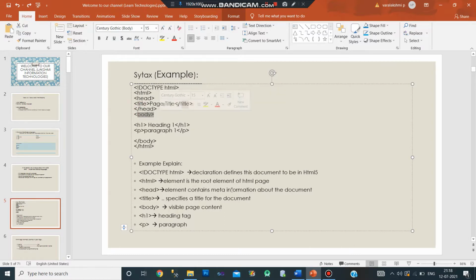And body, whatever you are writing, means body content, visible page content, it will be right on the body tag. Whatever you are writing will show like this. Coming next, I will explain an example. I will explain doctype html.